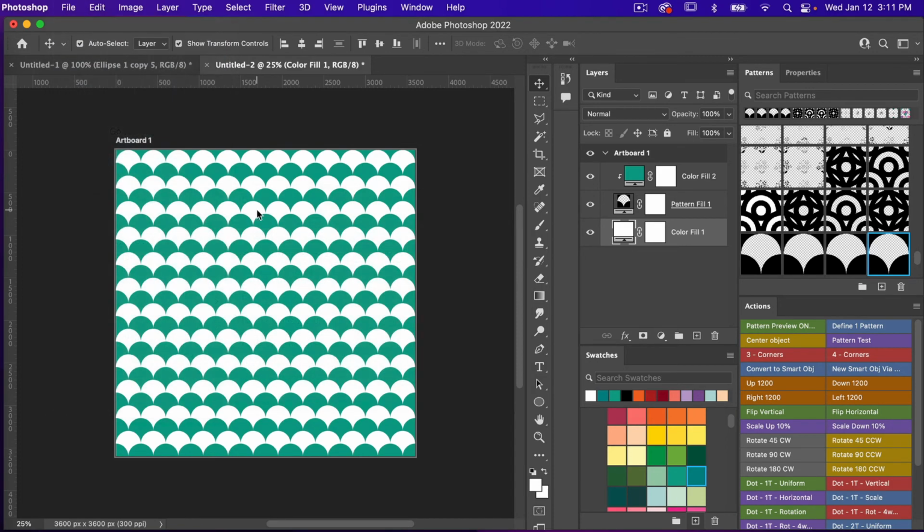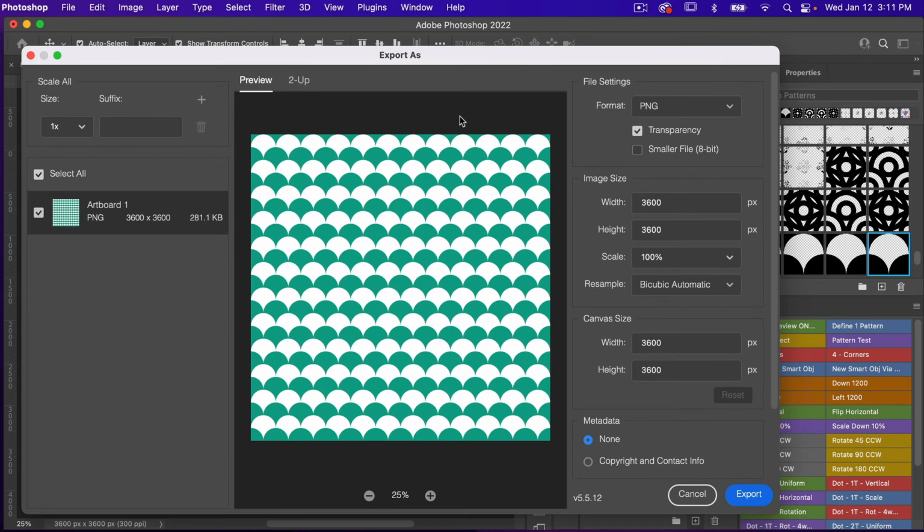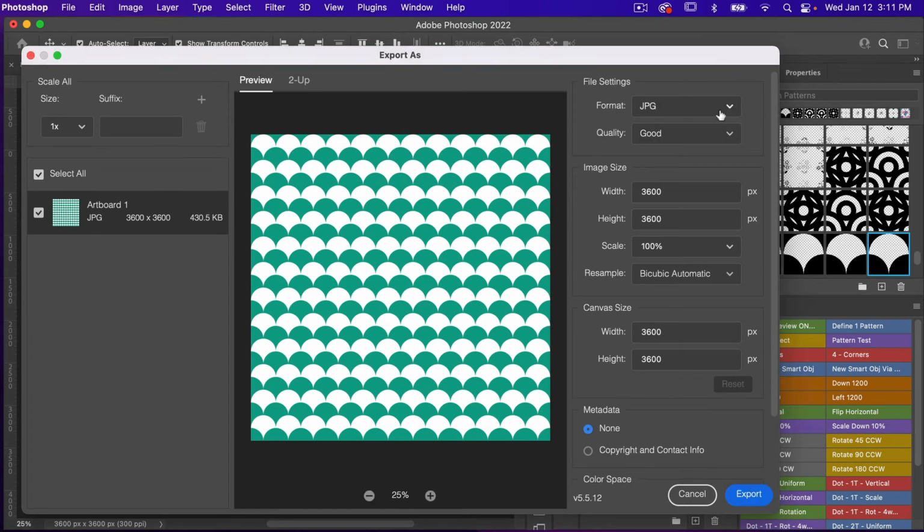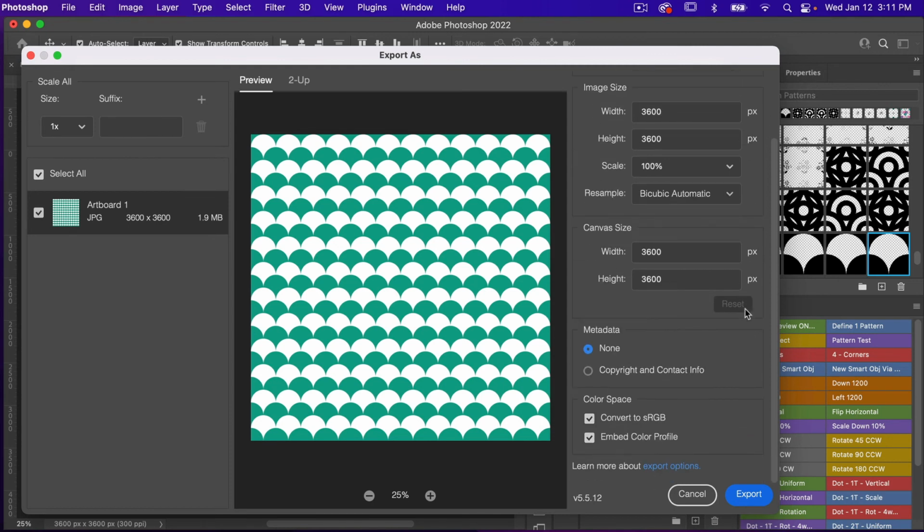Export, Export As. In this menu here under Format, change it to a JPEG, and then you can select the quality. Generally with digital scrapbook paper, you want high quality, so you can bring it all the way up. When you do increase the quality, it does increase the file size, so just keep that in mind. And then scrolling down, I like to make sure embed color profile is selected, and then you can just click to export your pattern here.